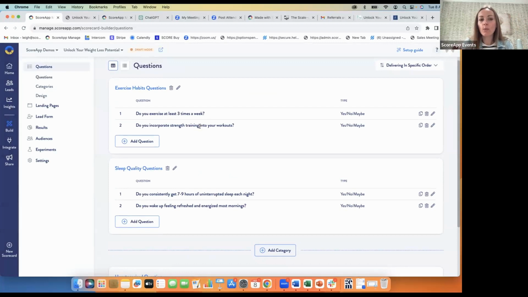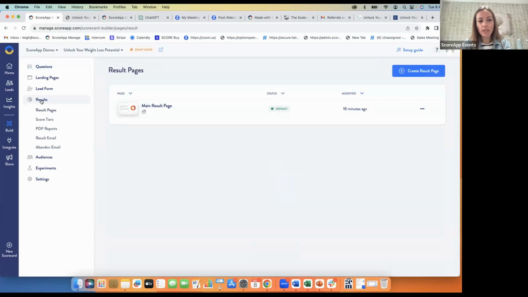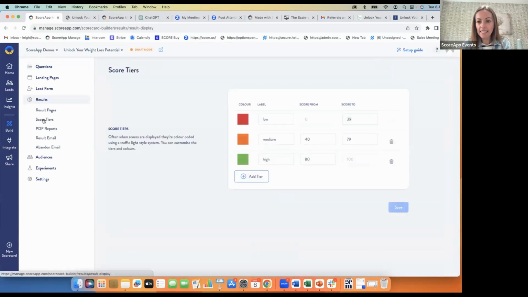Now, how the scoring works is it will add up the total amount of points per category and also overall. So in exercise, if I had 10 points available, the person taking my scorecard got 5 out of 10. The platform will convert that to a percentage, which is 50%. And then we can go to results and score tiers, and we can determine which score tier that falls into. So 50% would get me a medium score.